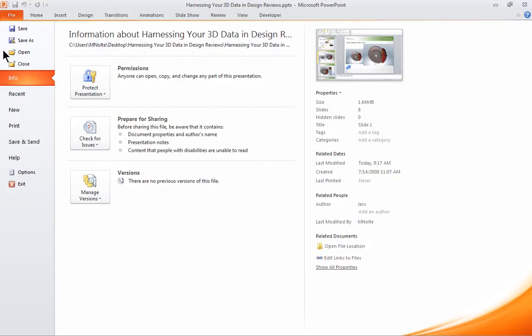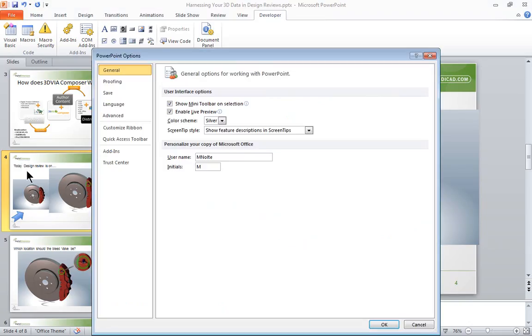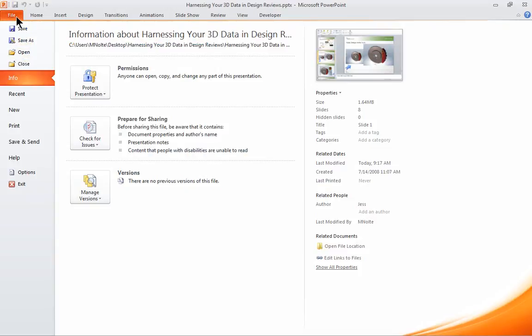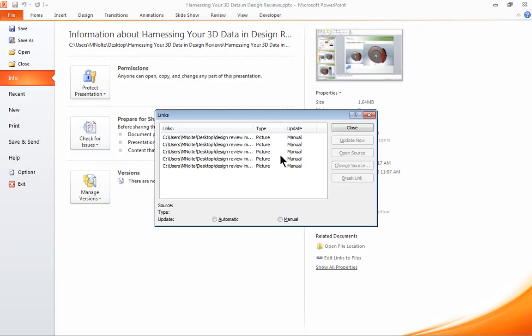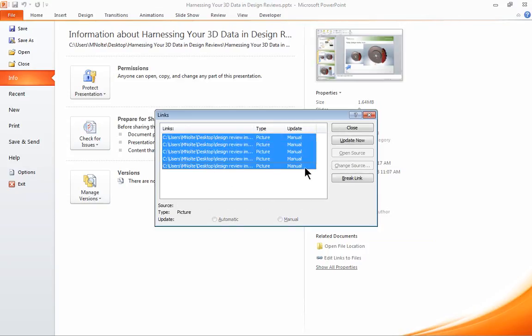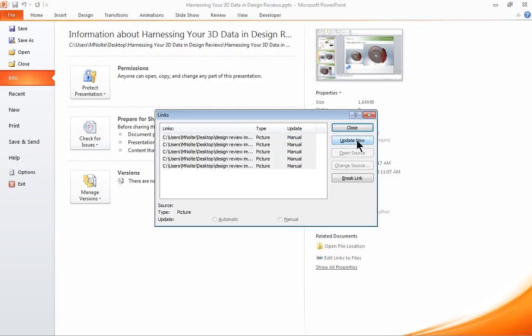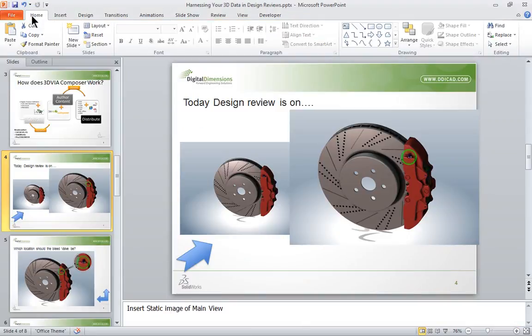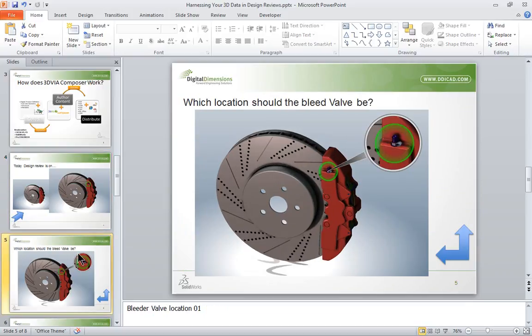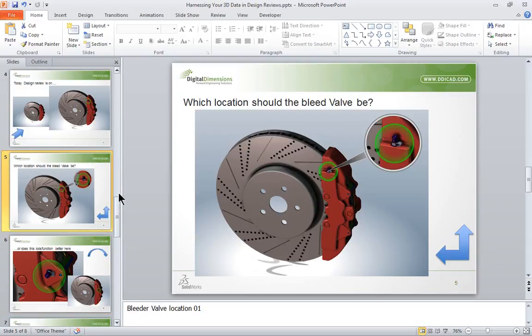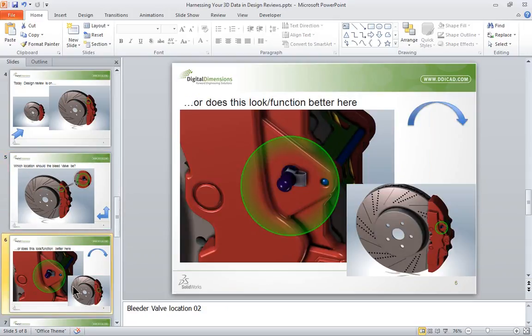Or I can go into the File menu, down to Options. Oh, my mistake. Sorry, let's go File, and then within Info, we have Edit Links to Files. Okay, so these are all my different images. I'm going to select all those, and I'm going to go Update Now. I can close, and then I'll go back to my slide, and now all my images are of the new view. This would have saved me tons of time doing instruction sheets. You don't even have to think about it.